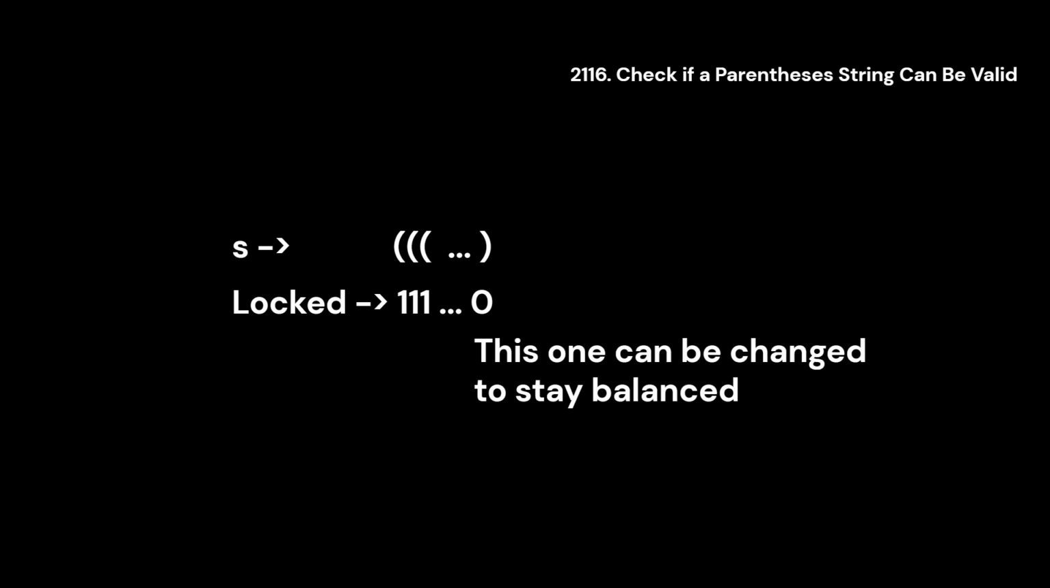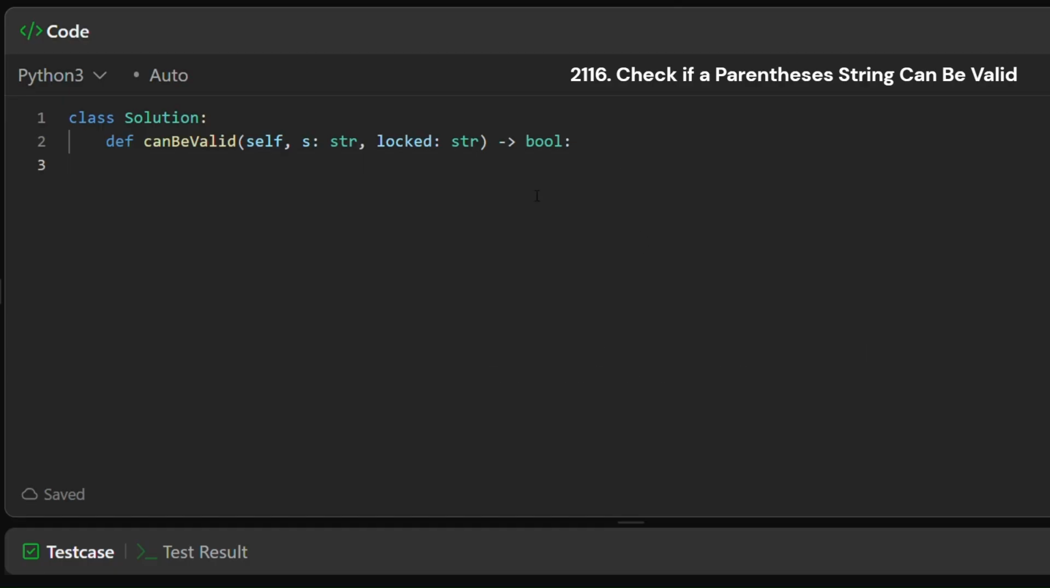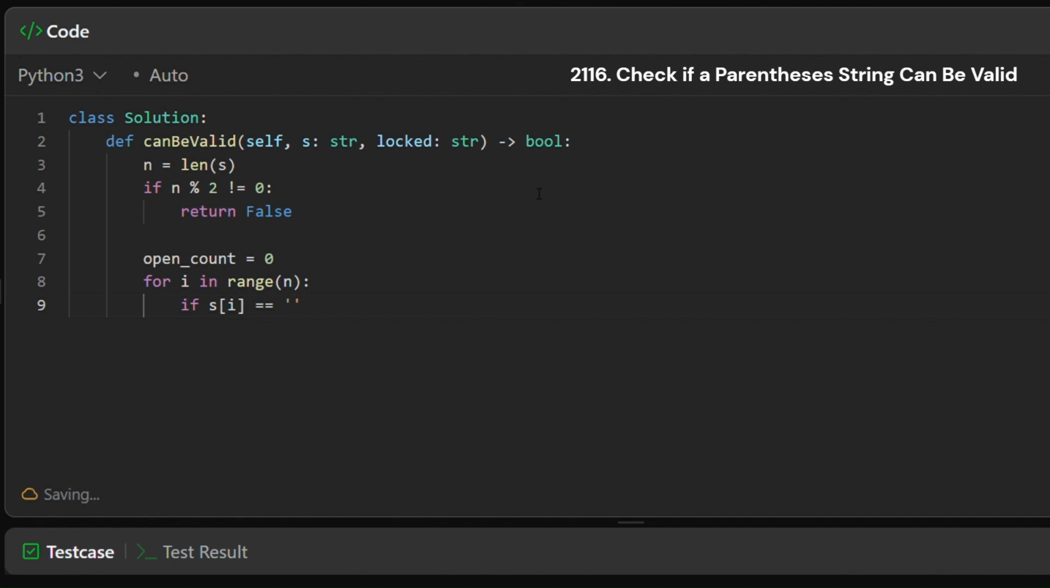Next, we got one of my favorite types of problems, checking parentheses. The trick here is to scan twice. From the left, we treat every opening parenthesis or unlockable position as a resource we can use, and make sure we never run out when we see closing parenthesis. From the right, we do the same but flipped, treating closing parenthesis or unlockable positions as resources against opening parenthesis. If both scans never go negative, then the string can be made valid.